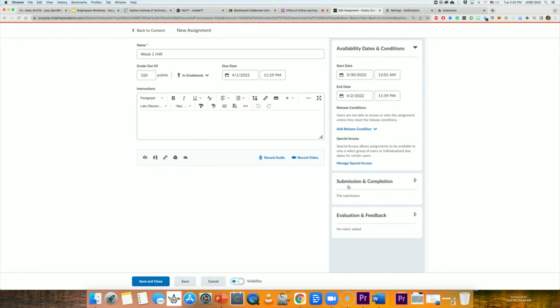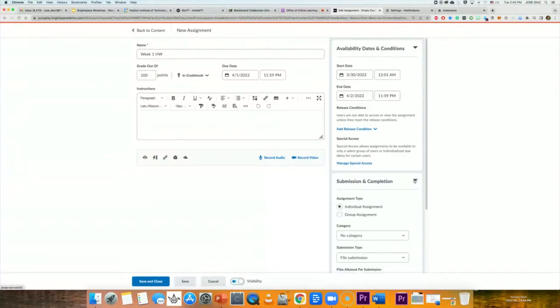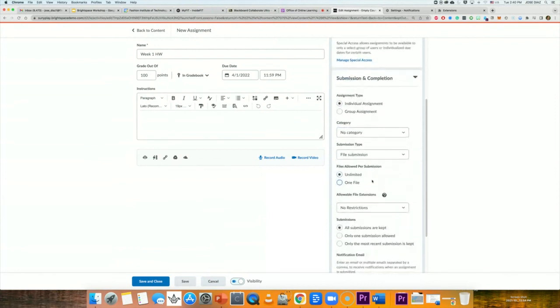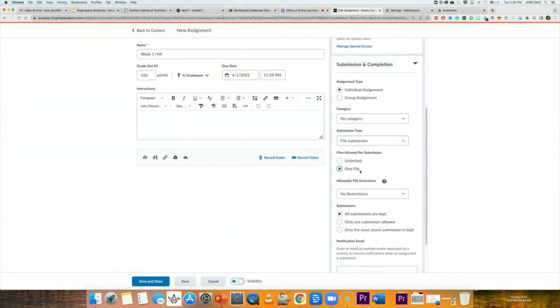But Patricia, to your point, this is where you can control whether it's a formative assessment, right? Yeah. And then you can make it into an individual assignment or a group assignment. This is really cool because then you can control the submission type. Do you want it to be a text submission, or a paper submission, or observed in person? We didn't have this in Blackboard, right? If you do one file, then they just get one shot. If you have unlimited files allowed per submission, then they can upload multiple files.